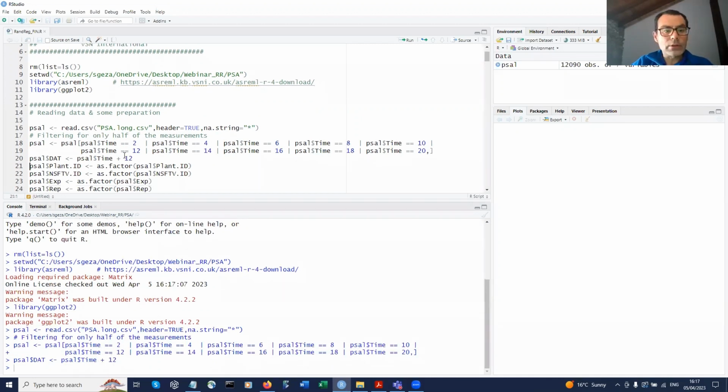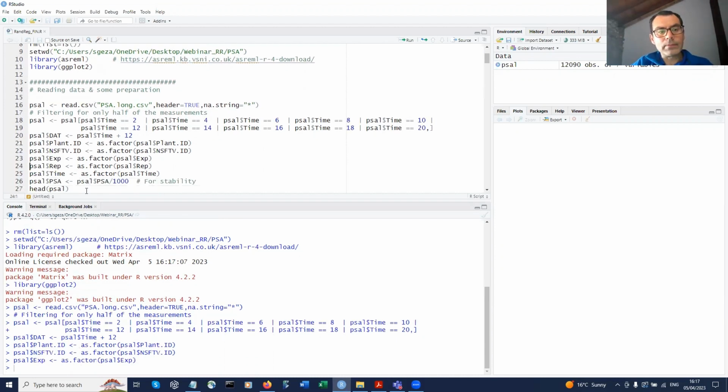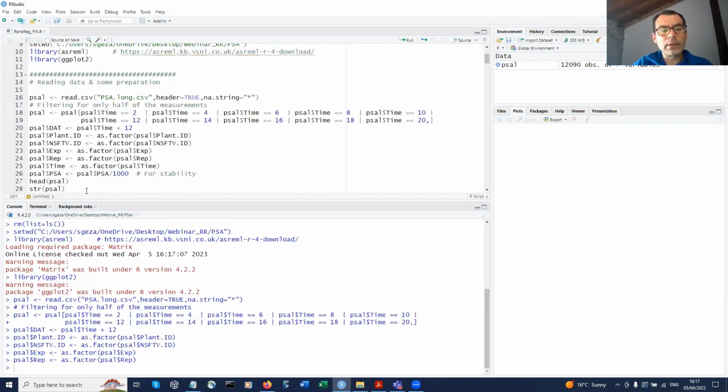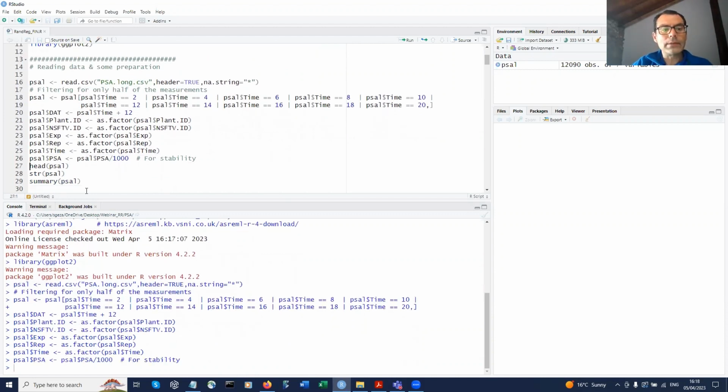Now I need to add some time because this creates my DAT, date after transplanting, and then I have a plant ID, which is the individual plant that was monitored over time, and that belongs to one genotype, and in some cases, as I mentioned, I have 3 copies. So this NSFTV is the genotype ID. I have the experiments, I have reps within the experiment because this is a p-rep, and my PSA is a response variable, and I have divided it by 1,000 for stability.